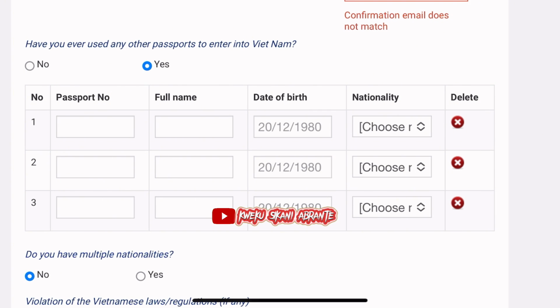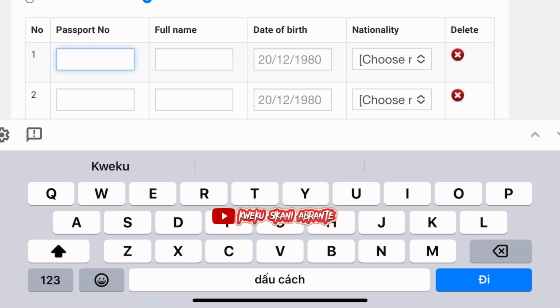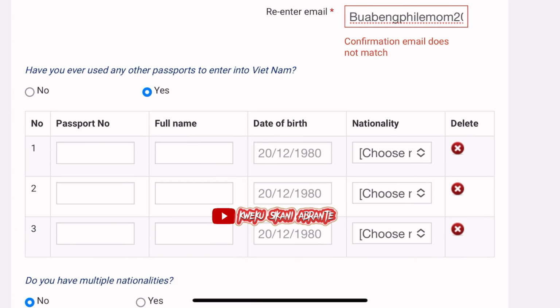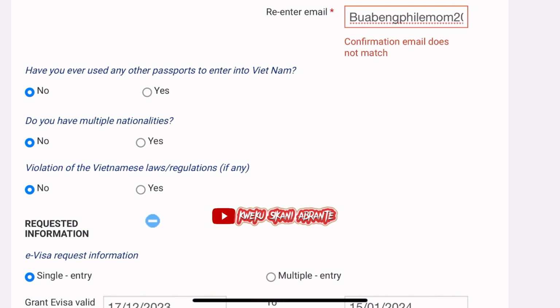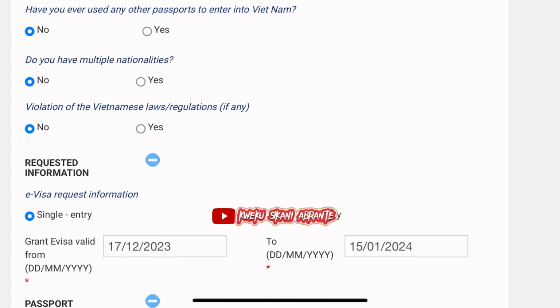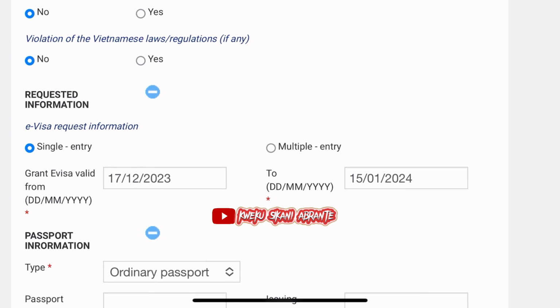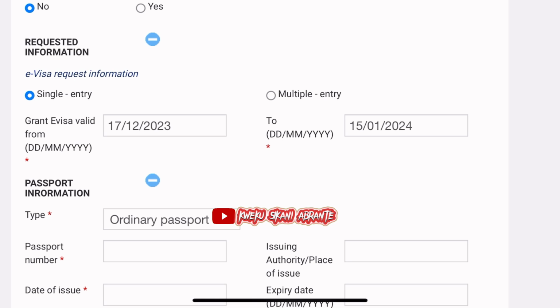Have you ever used any other passport to enter into Vietnam? Yes or no? If you have previously entered Vietnam with a passport which you no longer use, you write yes, and then you type the passport number, full name, date of birth, nationality. You fill in all of that information. But if you are using the same passport, even if you haven't entered Vietnam before, you just type no. But if you have, and that passport you're no longer using, you describe all of them.